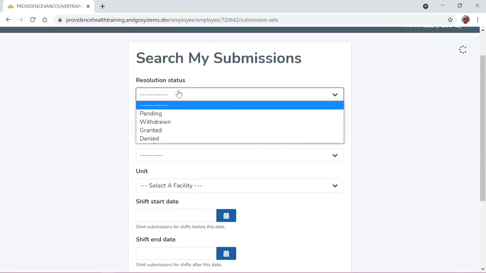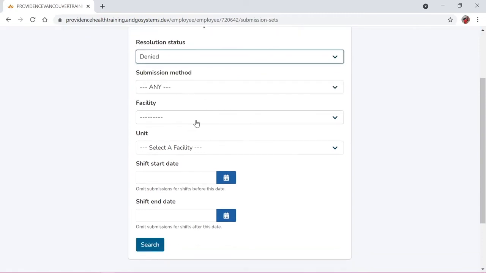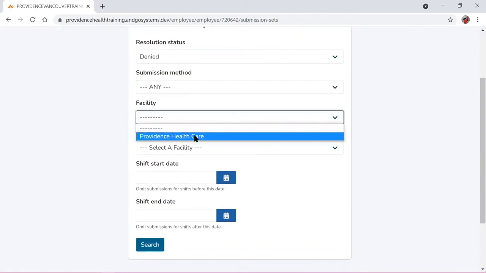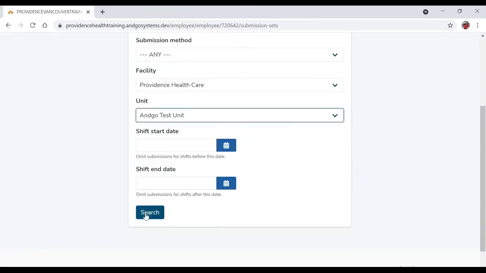So let's pick denied as my resolution status. I'm okay with leaving submission method as any. I'm going to click my facility as Providence Healthcare and my unit Andgo test unit. I'm then going to click search.